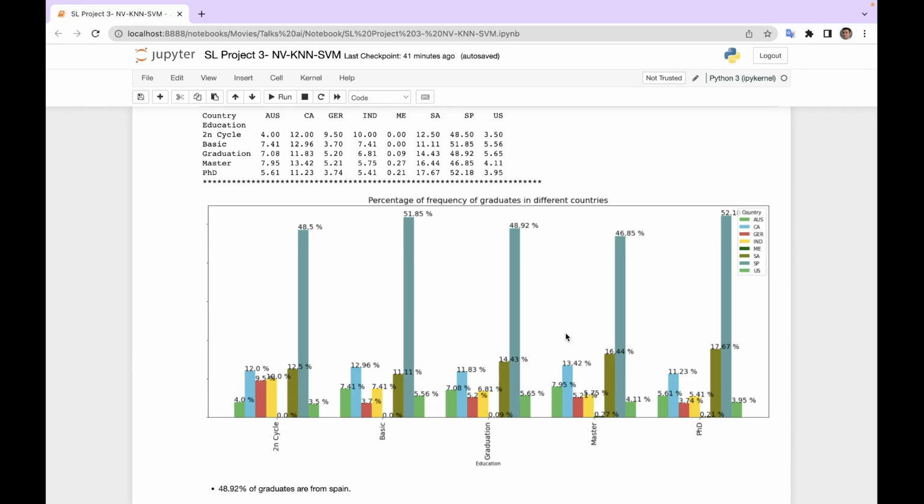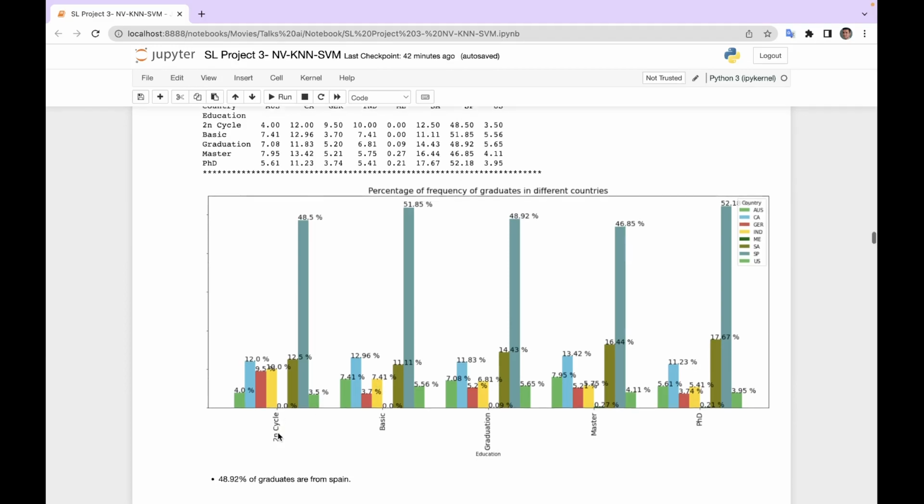And when we check for India, here you can see that India is 5.4% in PhD, and 5.7% in masters, but graduation it slightly increases up to 6.8%, basics is 7.4%, and second cycle is 10%.